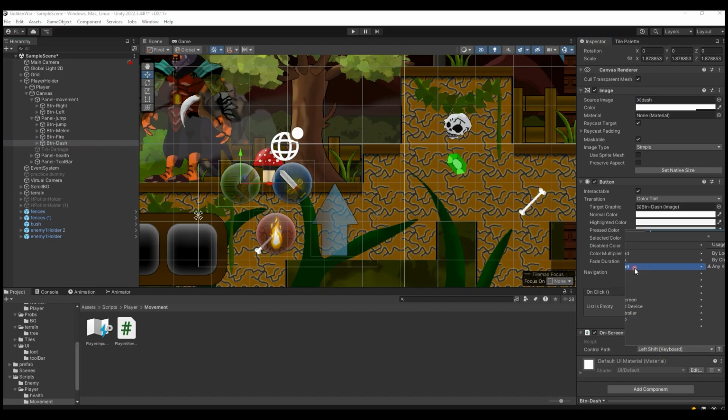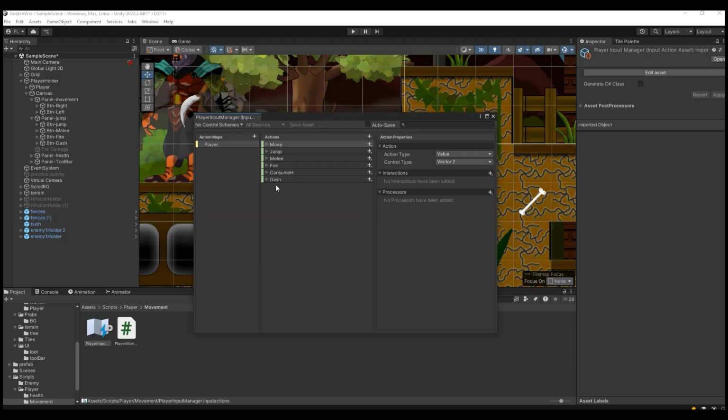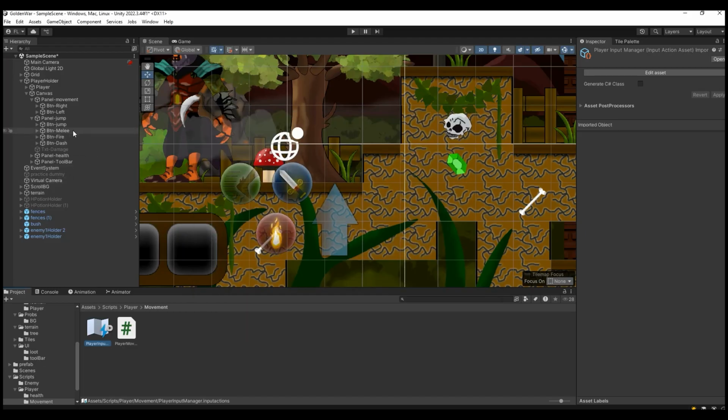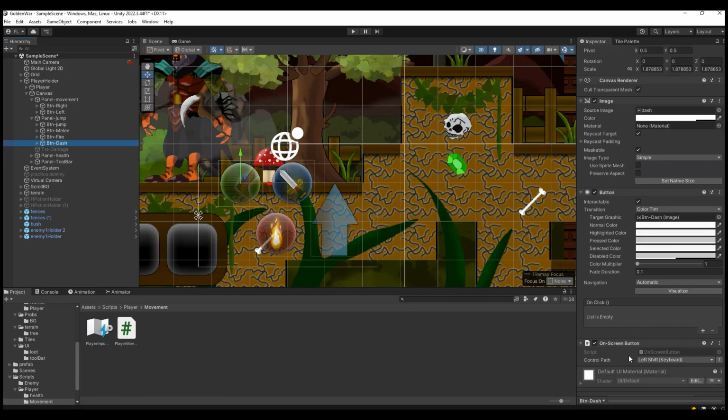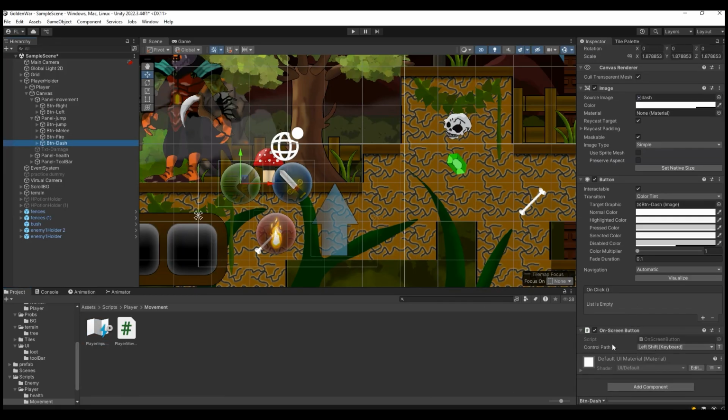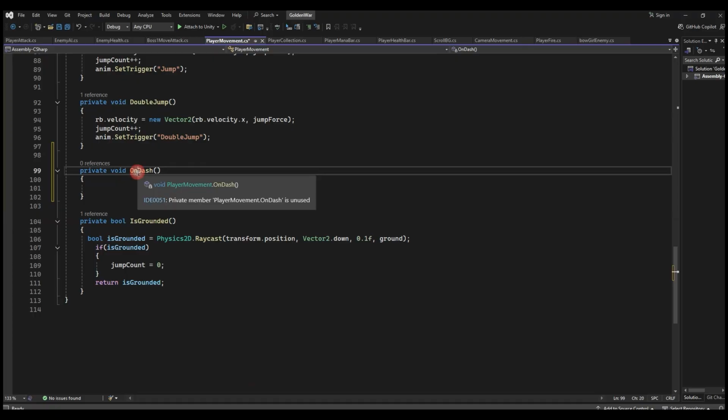Go there and find the keyboard, or you can just press listen for button and press the left shift and connect it to that as we had it before. It was left shift, so press left shift for that. So you have it and it is connected to this.